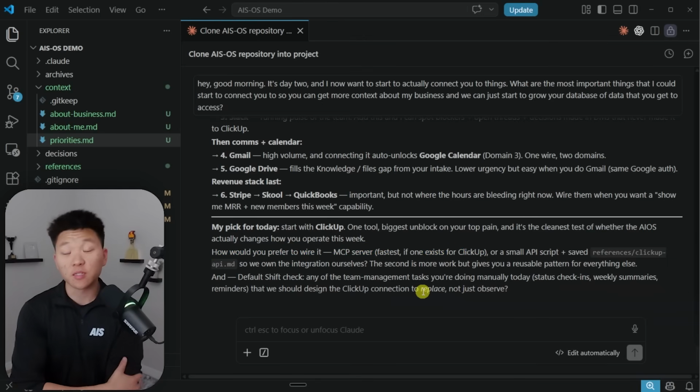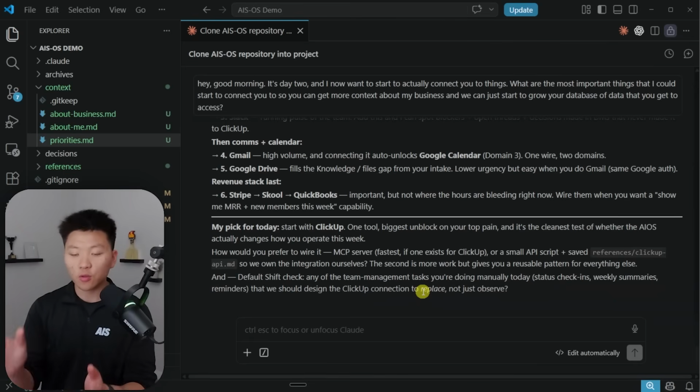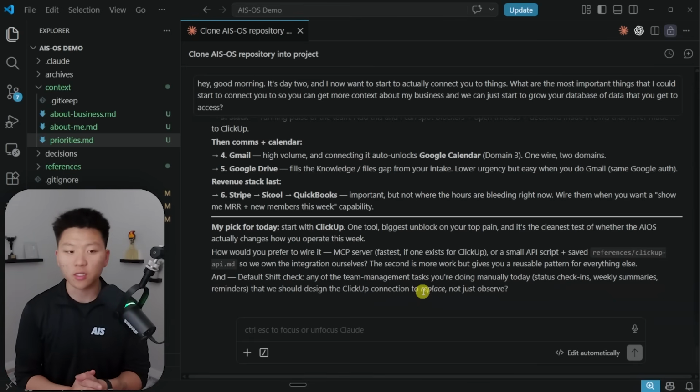I don't like using MCP servers because basically what happens when you do that is it gives you access to every single function and every single endpoint that's possible. But you don't always need all of them. And also having a bunch of MCP servers loaded into your project actually eats more tokens. So what I prefer to do is API endpoints.